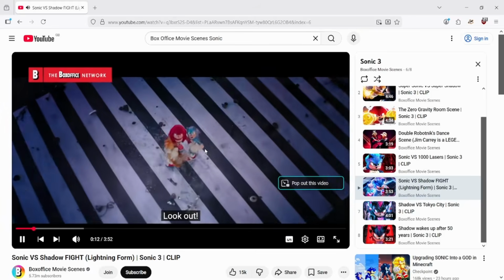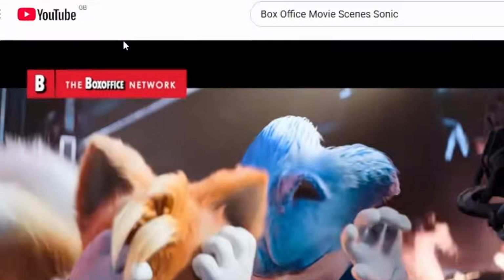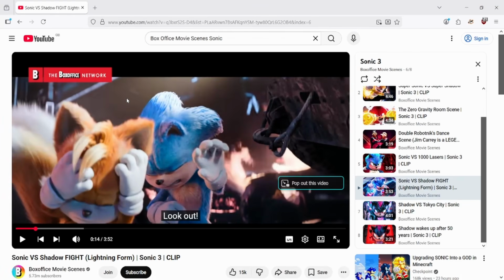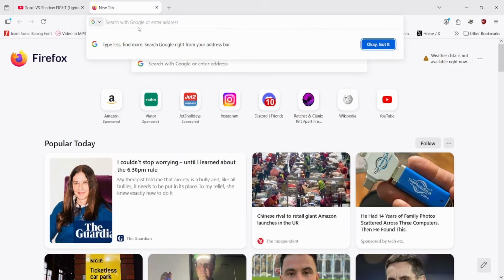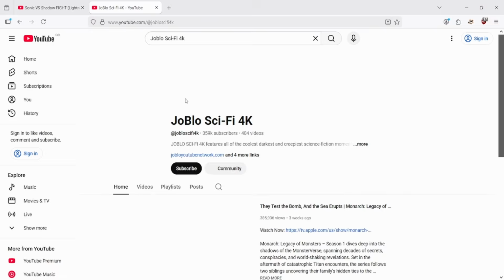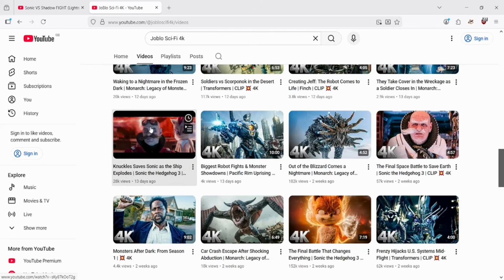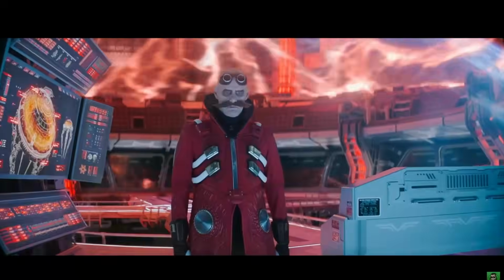You will notice though that Box Office Movie Scenes likes to put their watermark in the top left. I'm going to be dead ass, I hate it when people do this. It's fine to do it on things you actually own, but since the Sonic movies belong to Paramount and Sega, yeah, they have no business putting their watermark there. However, Joe Blow Sci-Fi 4K have started uploading clips from the Sonic movies and they have little to no watermarks in the way, so definitely take advantage of that.